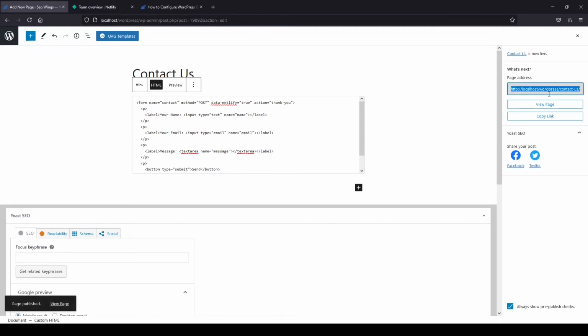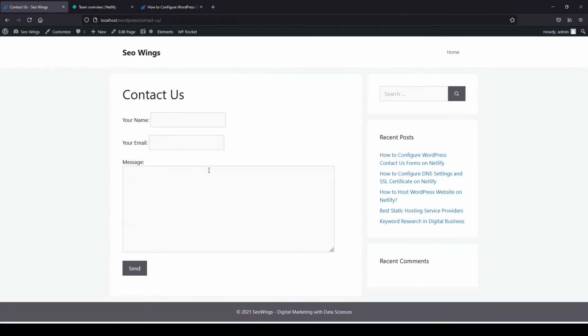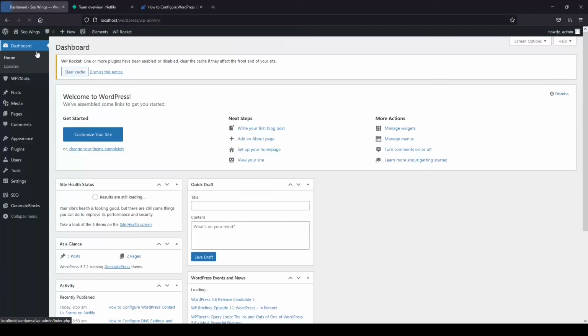and you could see that this is our published form. We can click on the page, and that's how our contact us form looks. You can basically edit it, do whatever you want to do with this form, modify it using the basic HTML things. I will not be doing this. I will just be showing you the procedure. And then go back to your dashboard again.